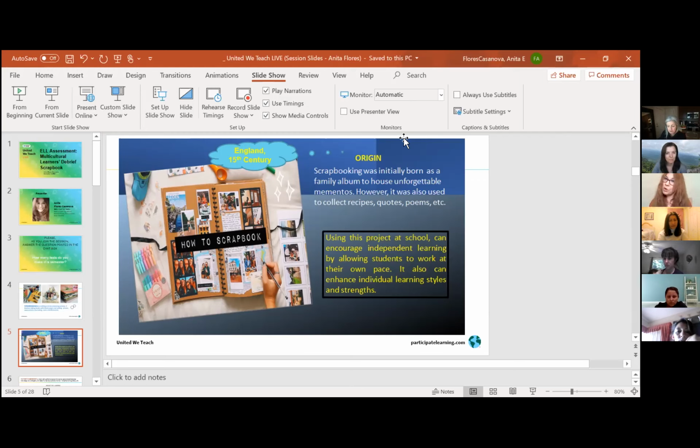So using this project at school can encourage independent learning by allowing students to work at their own pace. It enhances individual learning styles and helps students to recall after two weeks what they have learned, what they felt when they learned that specific content or language, how they can explain in their own words what they were learning, and what strategy was useful for them.